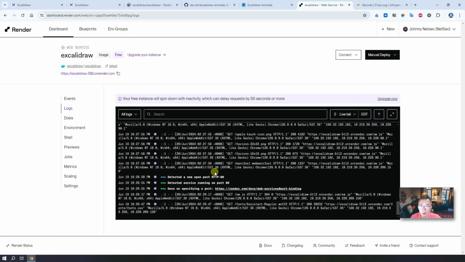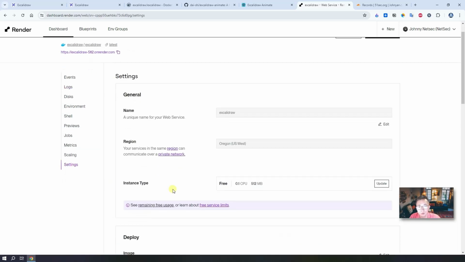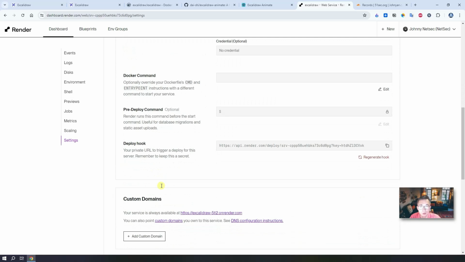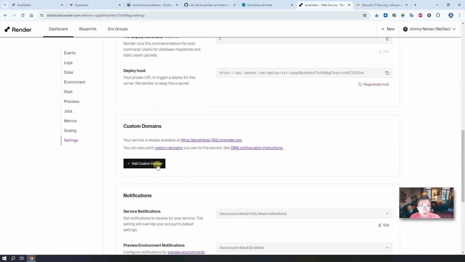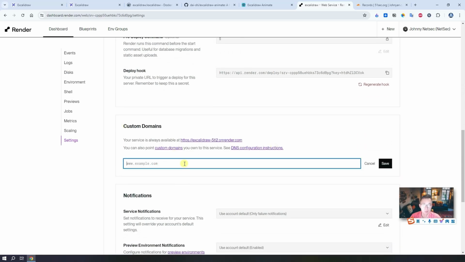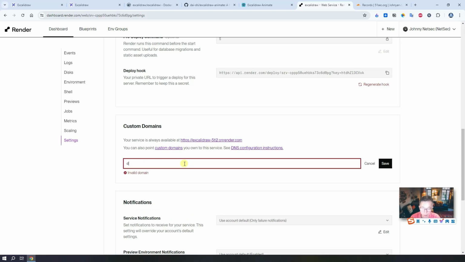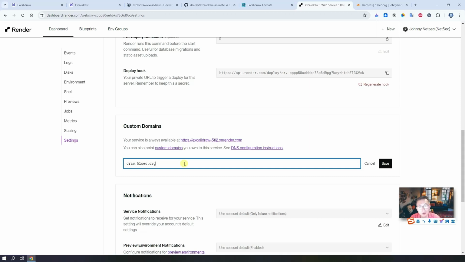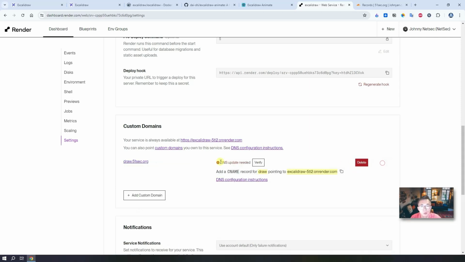To get our own custom domain for this application on Render, it's very simple. Just go to the settings on your application, then Custom Domain. We just need to add this custom domain. So what I'm going to do is use draw.51sec.org. I'm going to use this to make it very simple to remember. We need to create a CNAME for draw pointing to this.